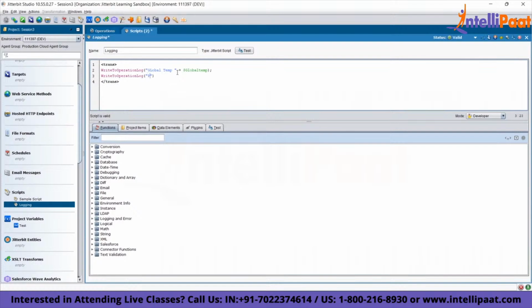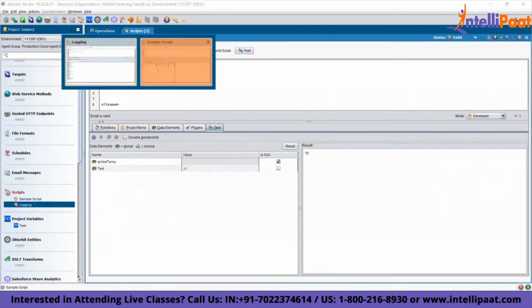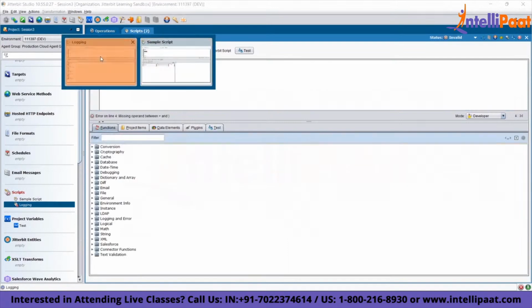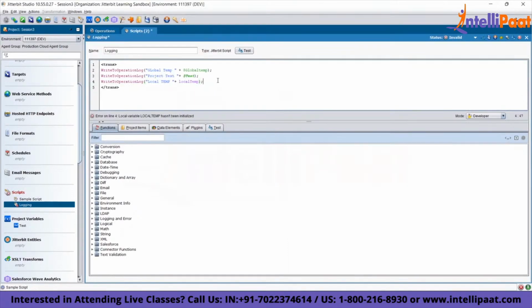Put it as a project test, right? And dollar. So you would see these two variables are automatically populating, but if you look for the next one, which is local temp, right? And if I just copy that same variable here, local temp, paste it here, so it will error out saying that local variable local temp hasn't been initialized.